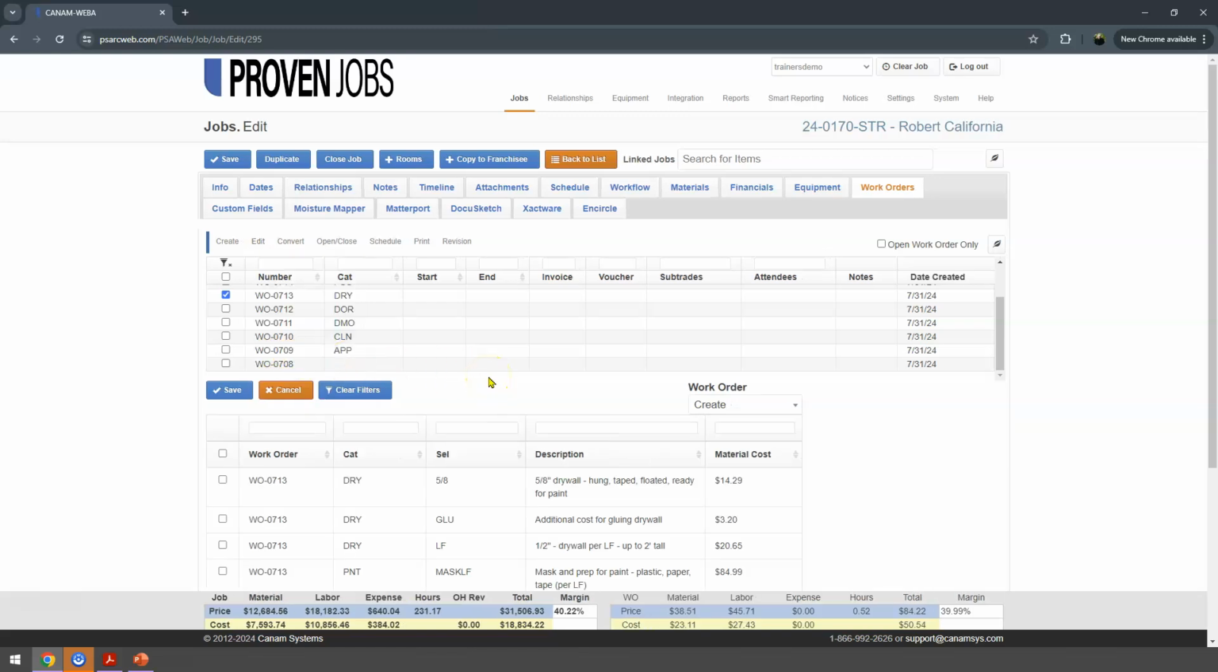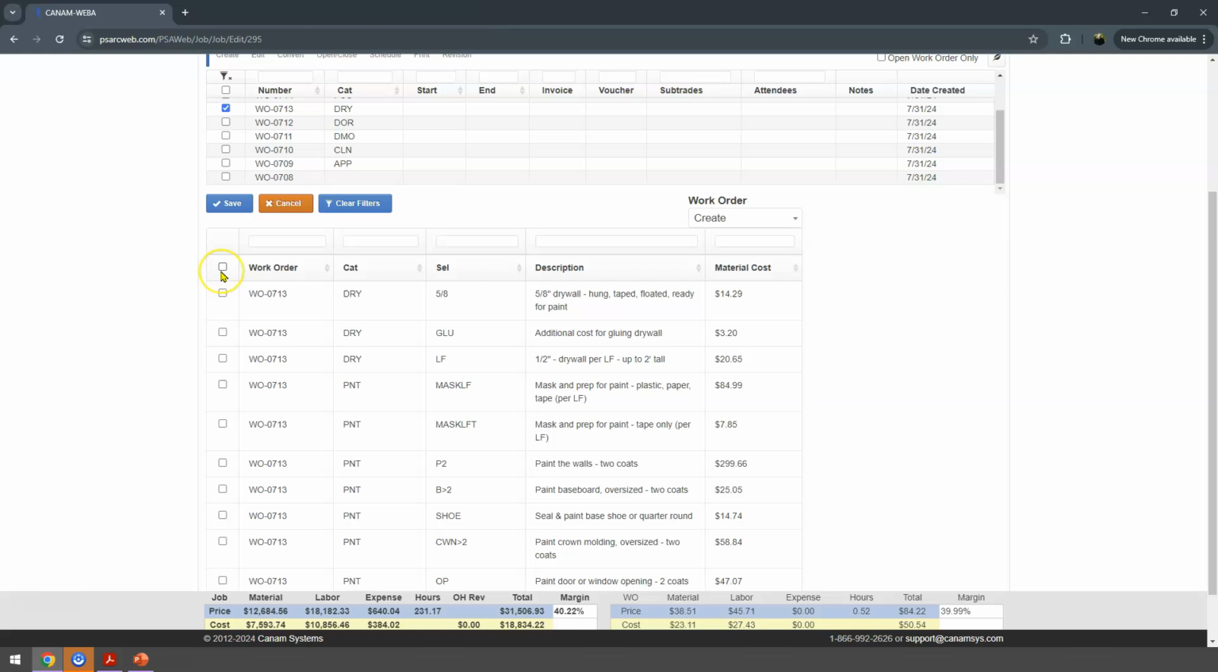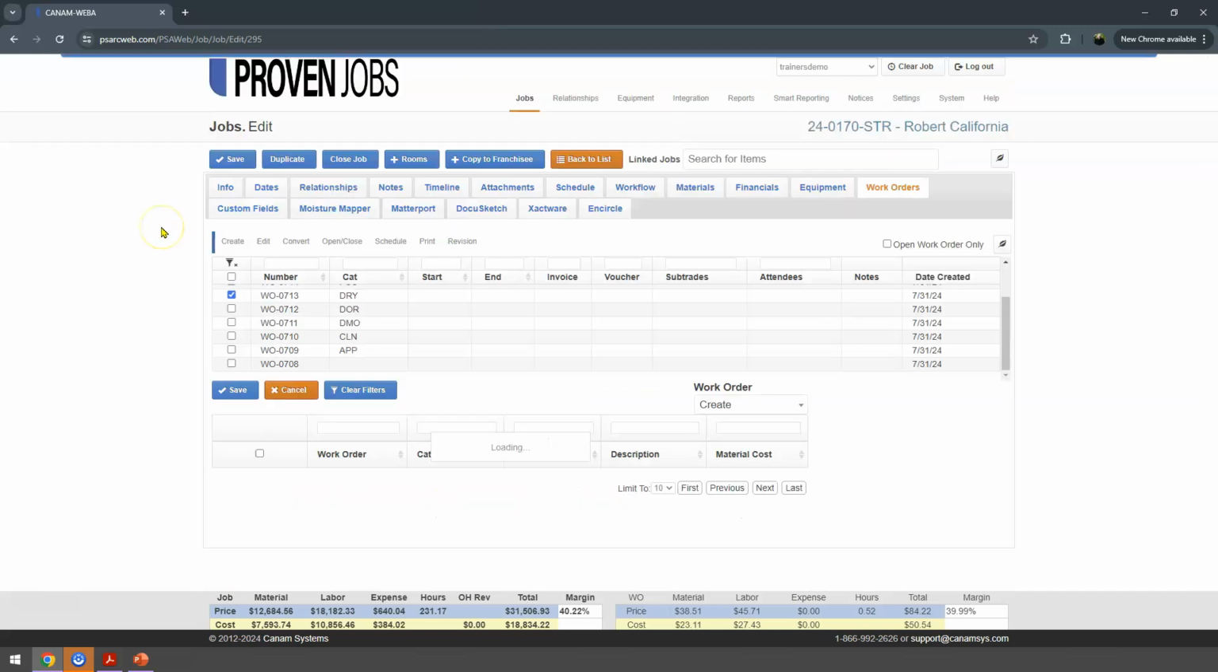The user will be prompted with a series of checkboxes in the middle section identifying which line items we want to split the material from. If we want to select all of the line items within the work order, we're going to check the checkbox in the header. And over on the right-hand side, we have the ability to create a new work order for our material only, or select an existing work order. In our example, I'm going to go ahead and select and create a new work order for my material only, selecting the Save button over on the left-hand side.